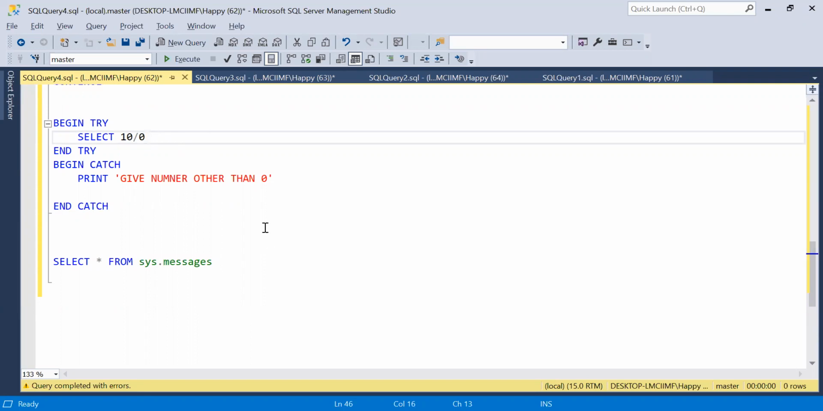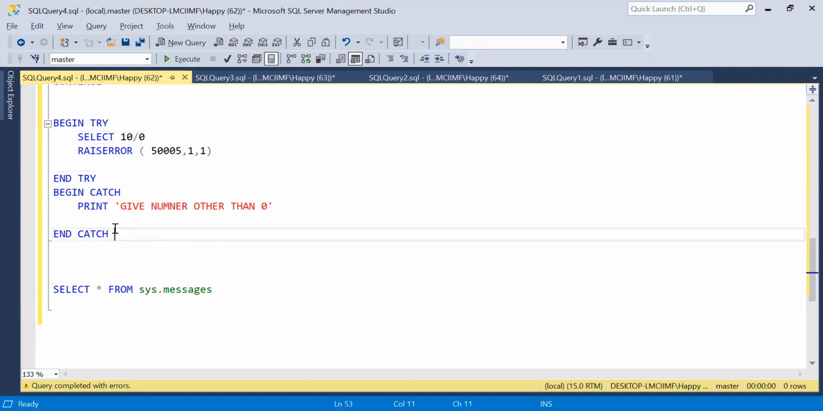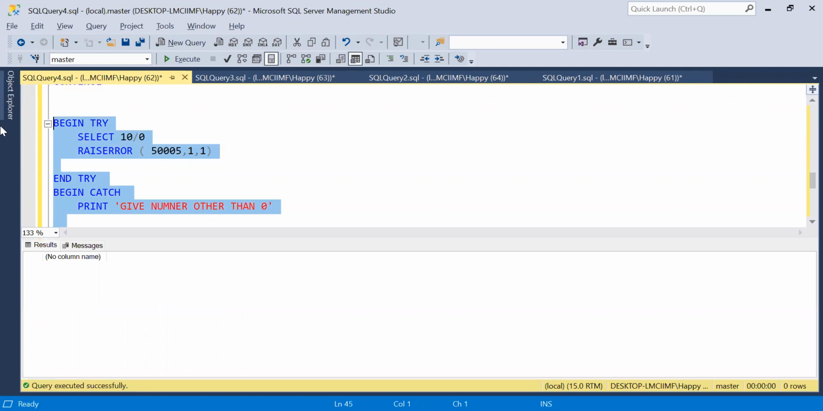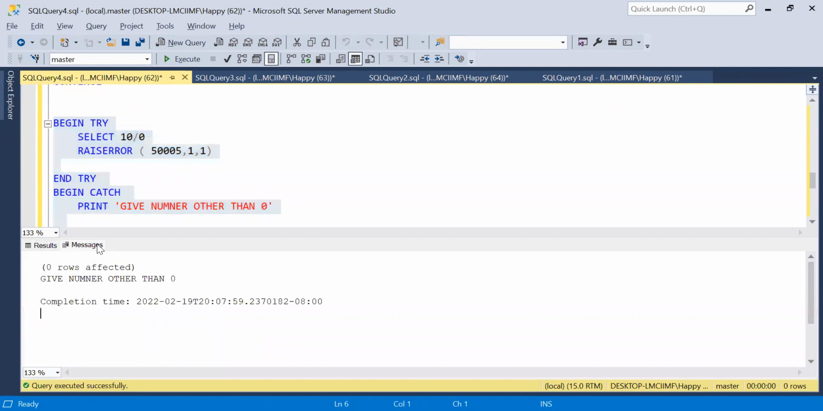I'll take it as this. Let's see what we got here. Okay, so this is how the raise error would actually work.